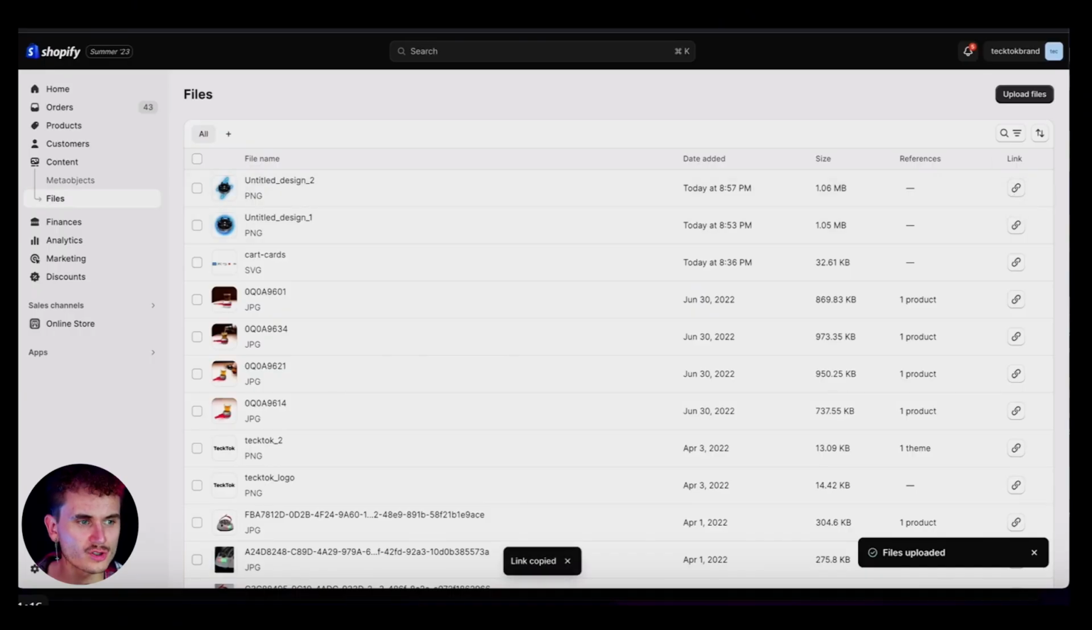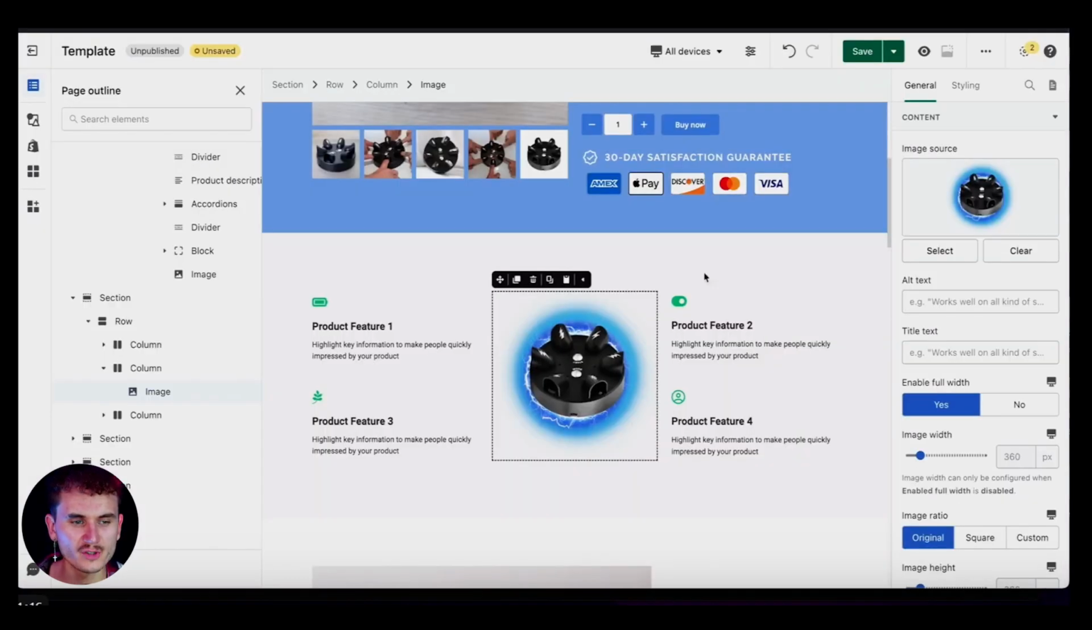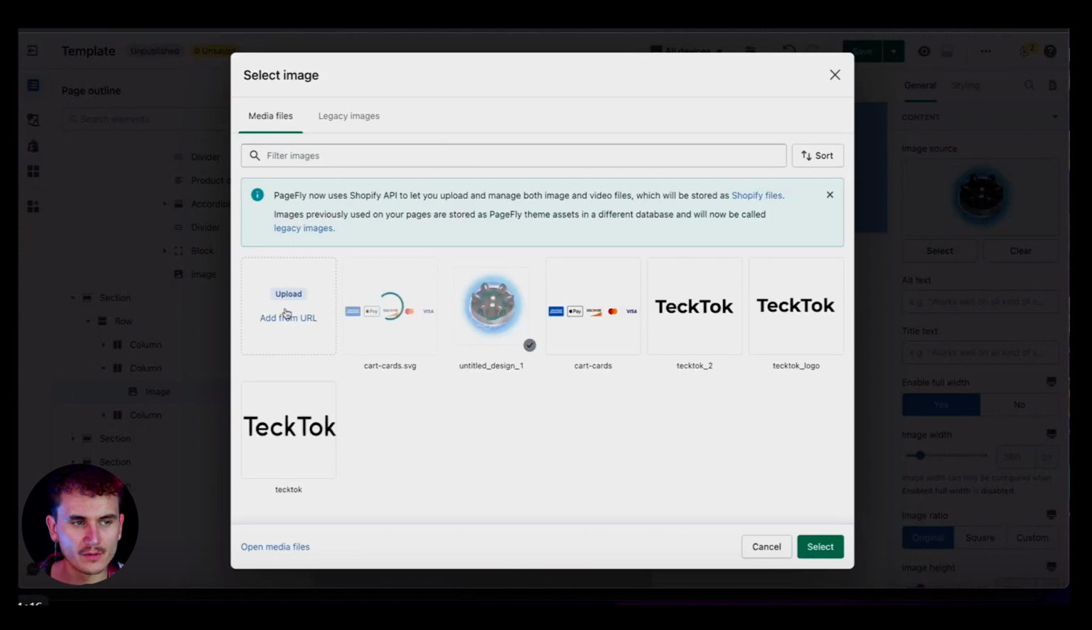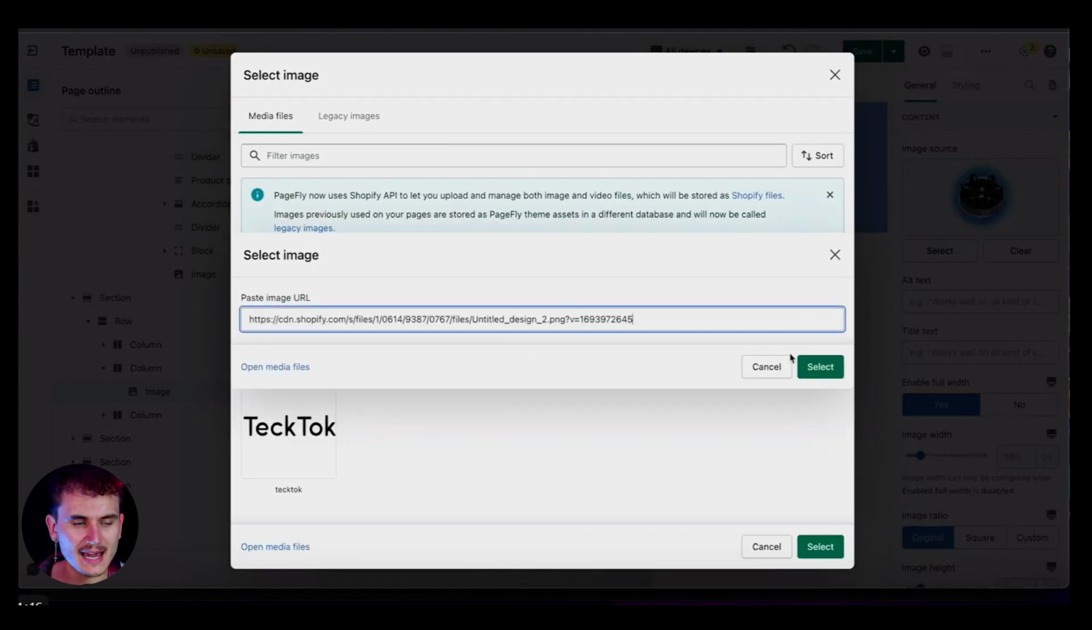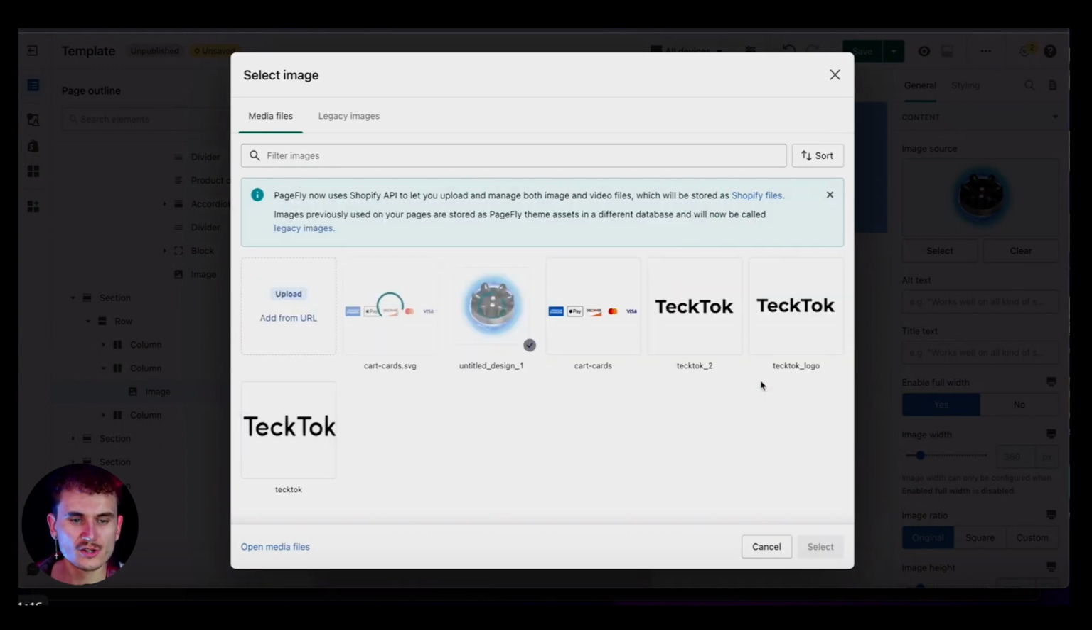Now, what we can also do is upload the file in the Shopify backend and actually upload the photo using a URL. Sometimes when you upload it directly on PageFly, it doesn't work that well. As you can see, some of the other ones are still loading and it's giving some issues. So this is a really good way to get over these glitches that happen.